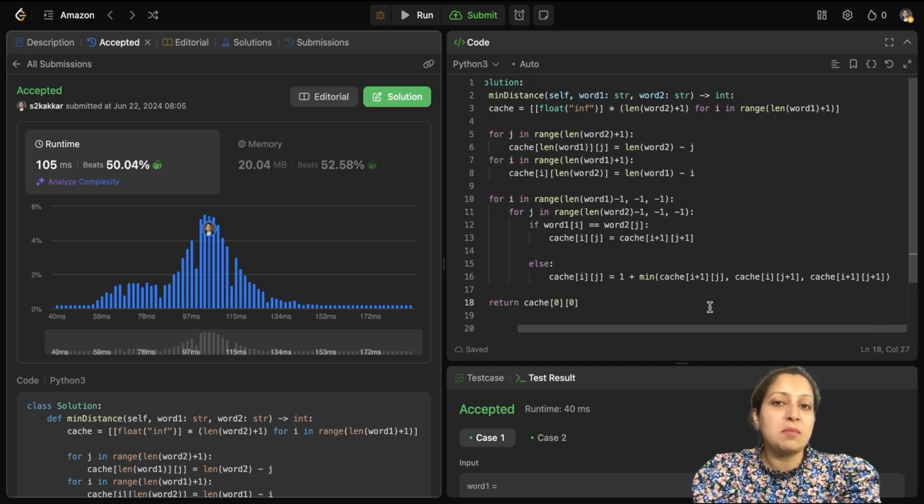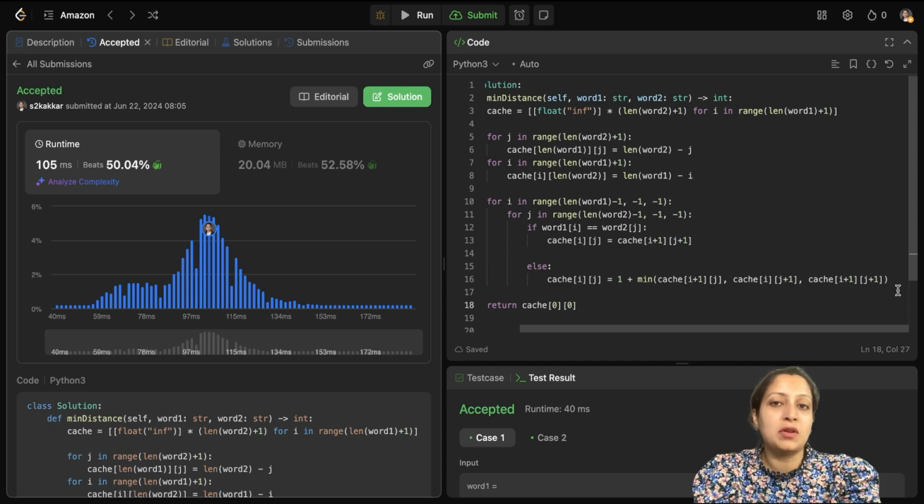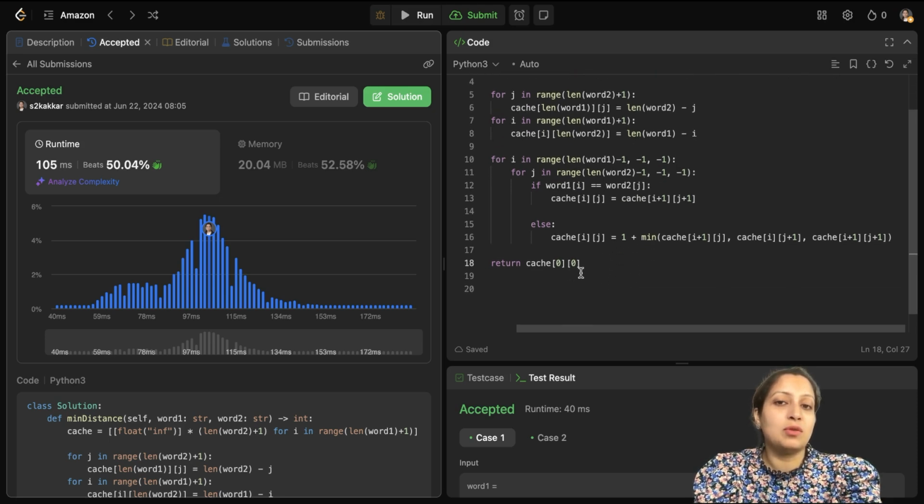So you take the minimum number of operations required between your diagonal value, which is for replacement, and your next column value or next row value, which is your insertion and deletion. You take the minimum of operations required in these three and add 1 because at least you are doing one operation to handle this condition of word 1 i not equal to word 2 j. And finally, you return cache 0, 0 because you are going in a bottom-up dynamic programming approach. So you return the 0th cell value.